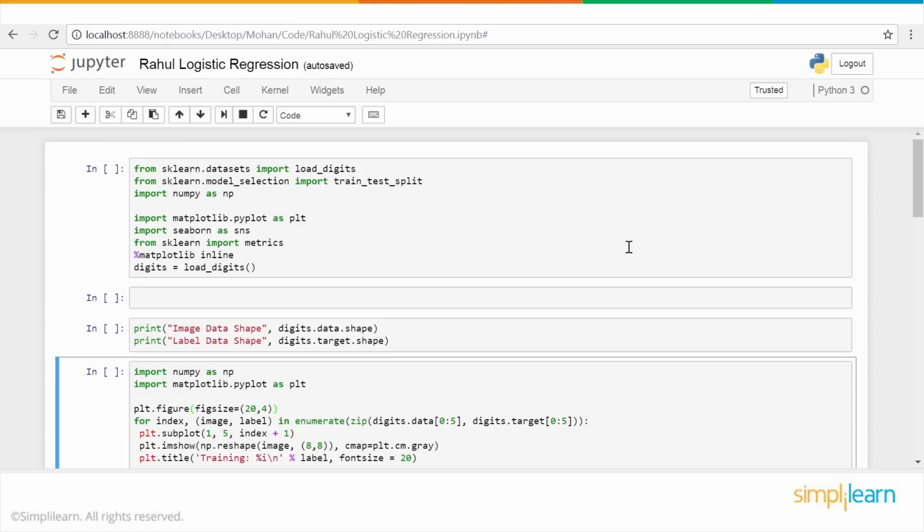So this is the code in Jupyter Notebook for logistic regression. In this particular demo, what we are going to do is train our model to recognize digits, which are the images which have digits from, let's say, 0 to 5 or 0 to 9, and then we will see how well it is trained and whether it is able to predict these numbers correctly or not.